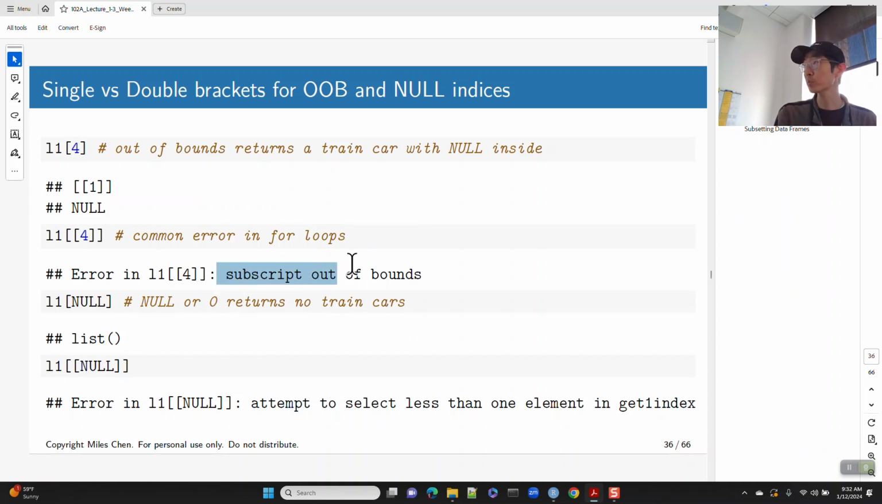So, subscript out of bounds is kind of a common error that you encounter, and this frequently happens when you write some kind of loop and your stopping condition just might not be set entirely correct, and you run into these kinds of things. That often happens with matrices and stuff, but also with lists and whatnot. Okay.